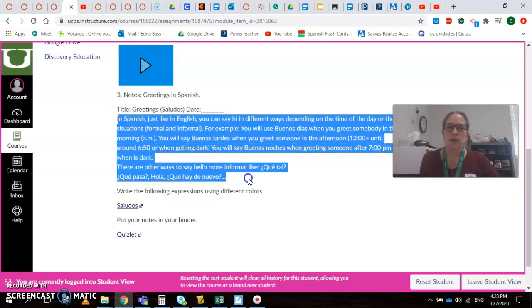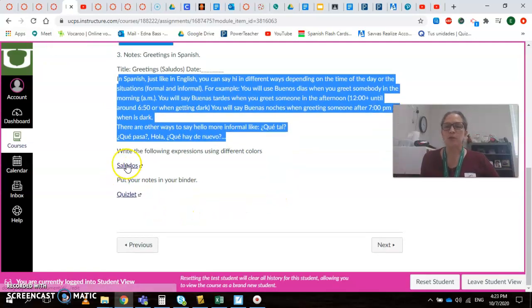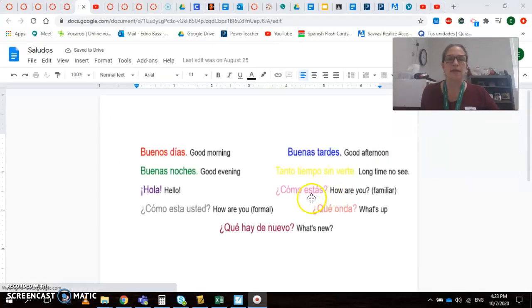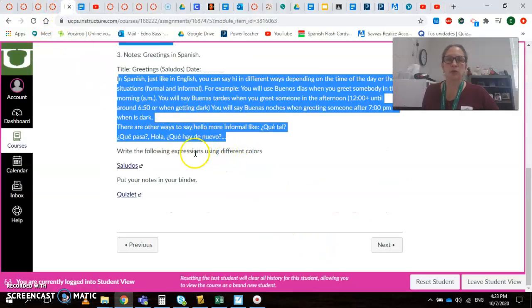So this goes on the title and then the date, and then you copy these notes. Once you finish the notes, and probably in another paper, better, you're going to open this link. And you're going to copy these expressions that are ways to say hello or to greet in Spanish. So you use a color for the expressions in Spanish, and then you use black for the translations in English. That would be for your notes. So you finish right here, and then you're going to put those notes in your binder. Just keep them in a binder for Spanish.